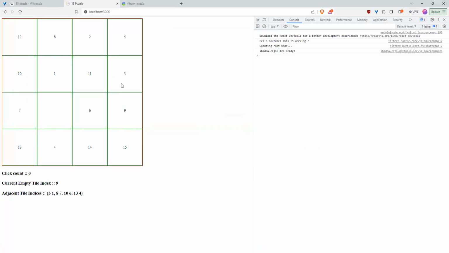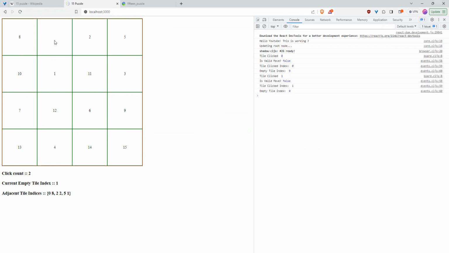So now let's see. So if I click on 12, I should get is valid as false, is valid move false. If I click on 8, I should get is valid as true. Okay, it's not working. Is valid move should be true.